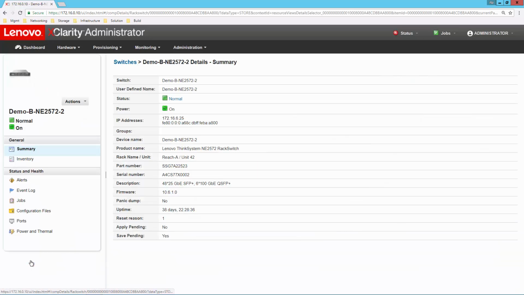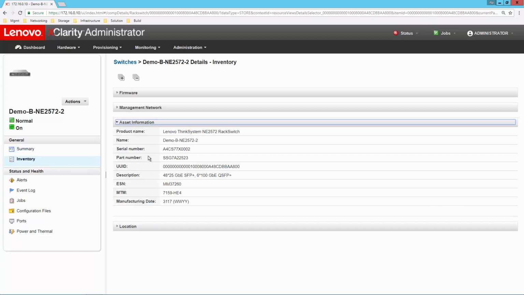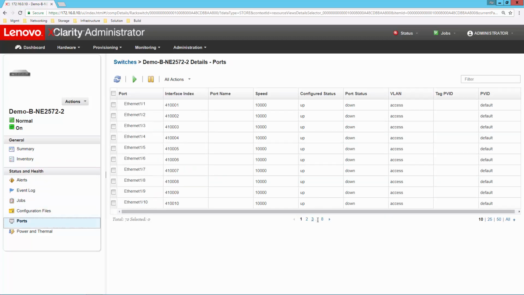Select one of our network switches here. Once again, very consistent in terms of the types of information that we get on the first page. We can click into inventory. We can see more detail, for example, on this particular asset. And then what might be important from a switch perspective is to see the ports. And so I can see many pages of ports here.